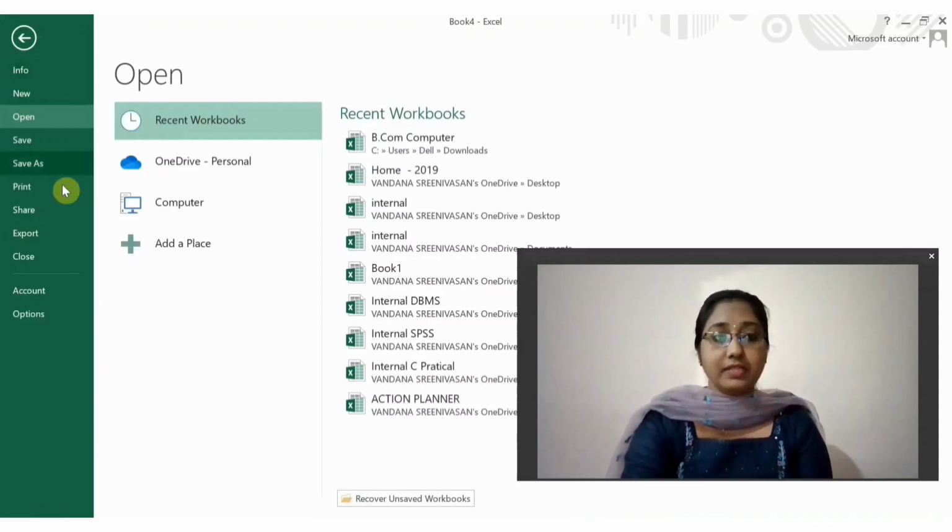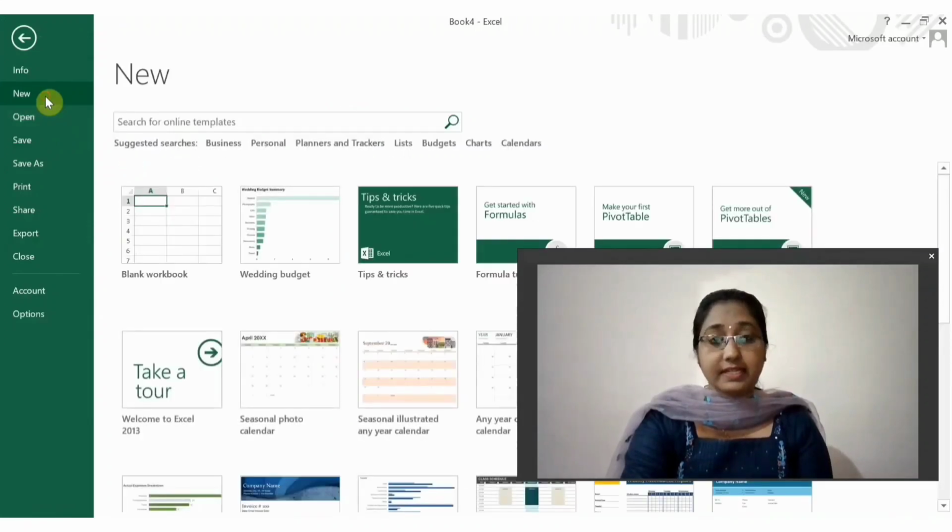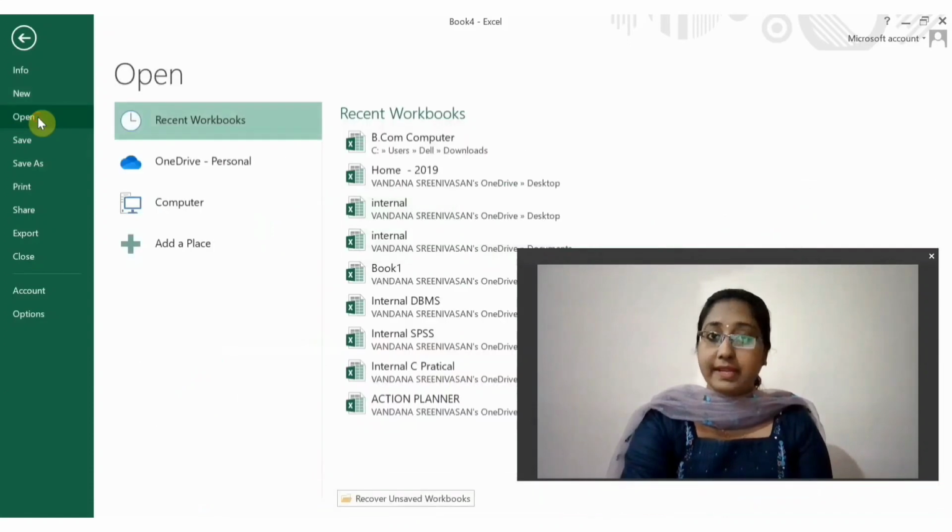In the left pane you can see options like to create a new document, to open an existing document, to save a document, to save as, etc. When we click on this menu, it shows the corresponding data in the right pane. If you want to create a new document or workbook, just click on the new option and select appropriate options from the right pane. If you want to open an existing document that you have created before, just click open. Then from the listed items, you can select any of the workbooks from here.